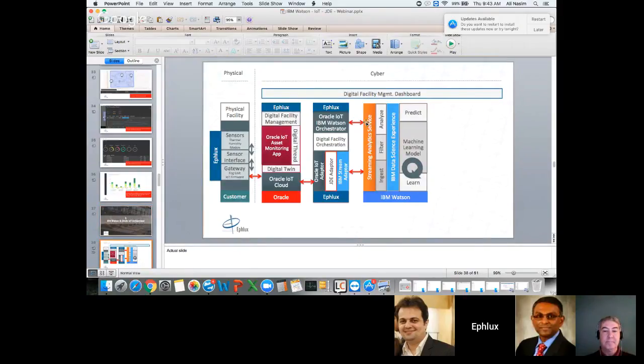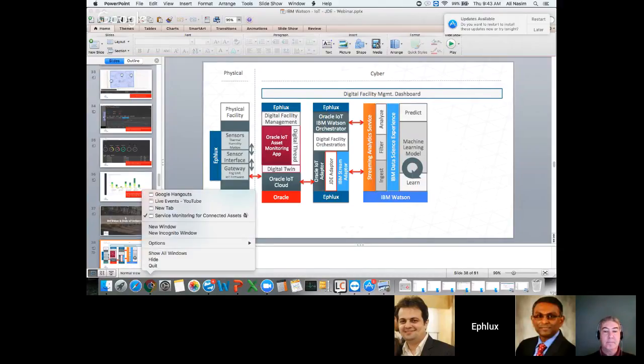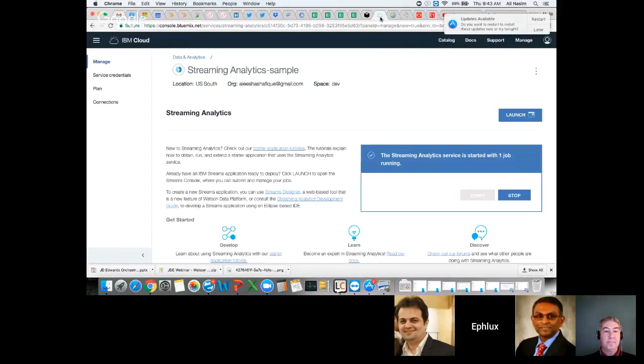And just to give you the context, this is the portion we are going to see now, as to how this data is being pulled in and being used to train that machine learning model. So let me go back to my browser. Now, this is that IBM Watson streaming analytics service. So what I'm going to launch here is a streaming analytics console.